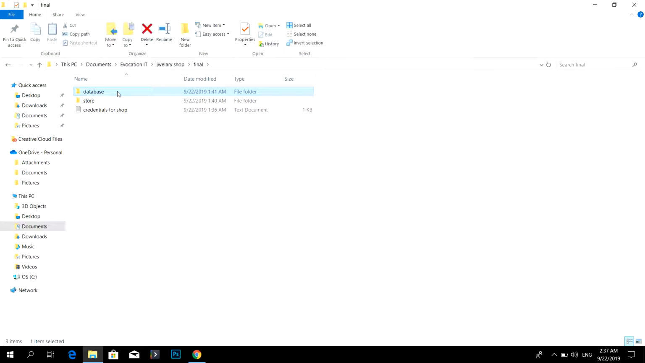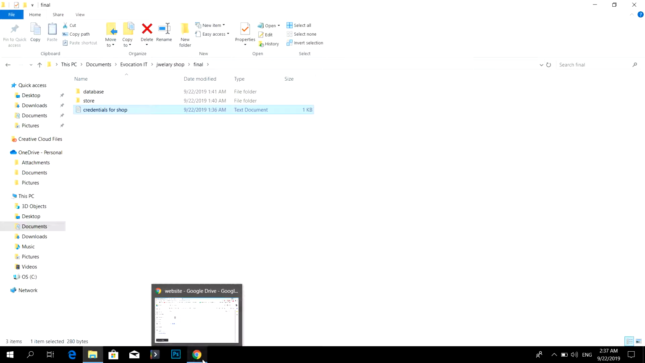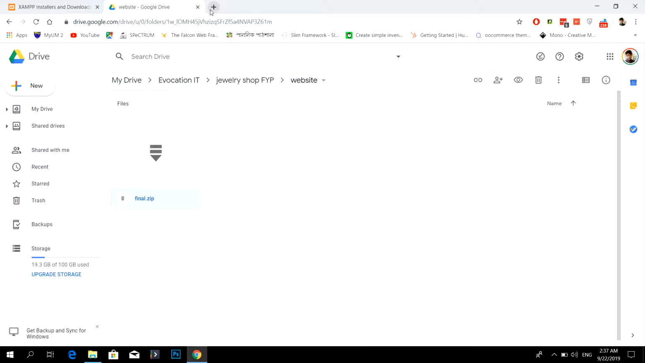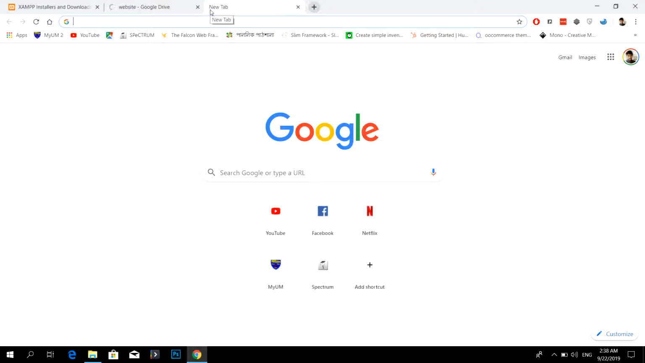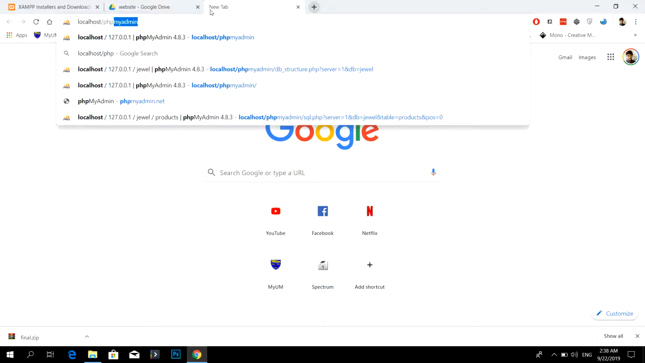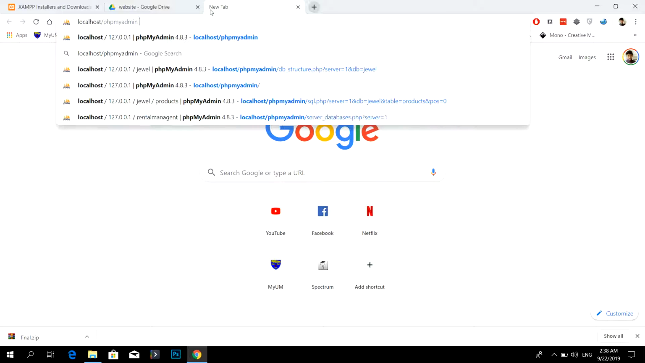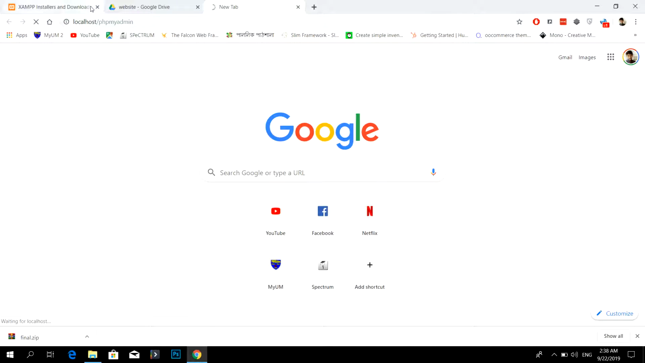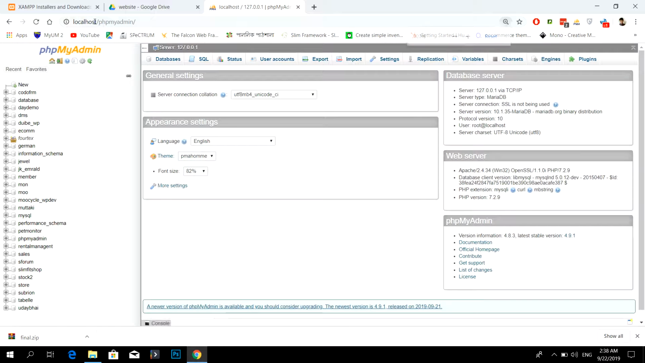Inside this folder you have one database, one website store file, and one credential. First go online, click new tab, write localhost / phpmyadmin, localhost / phpmyadmin, and enter. You see this address clearly. Sorry, this is localhost / phpmyadmin.